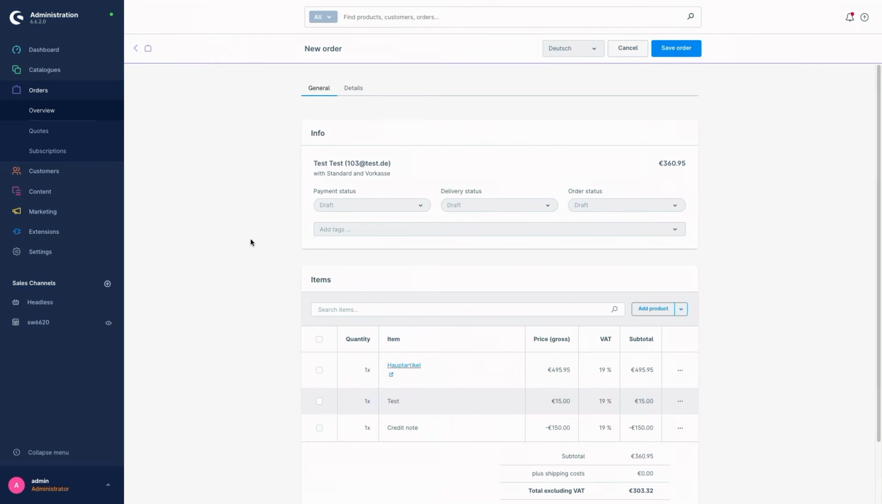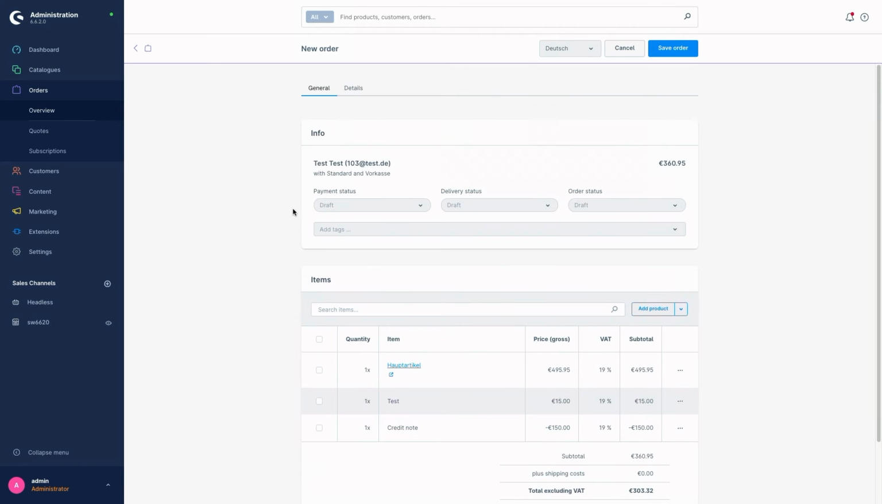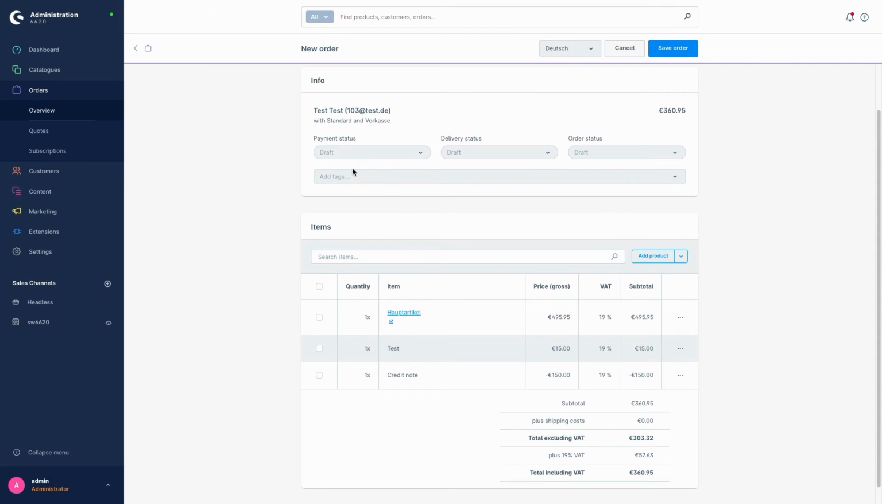And then you get to the new order mask. So in this mask, please note the order is not yet saved. So this is just a preview where you can have a look at all the details again. So you can just check the order again. You've got the info section with, for example, the payment status, so you can see this is still at a draft, and it's grayed out as well. So this is a hint for you that the order hasn't been saved yet.